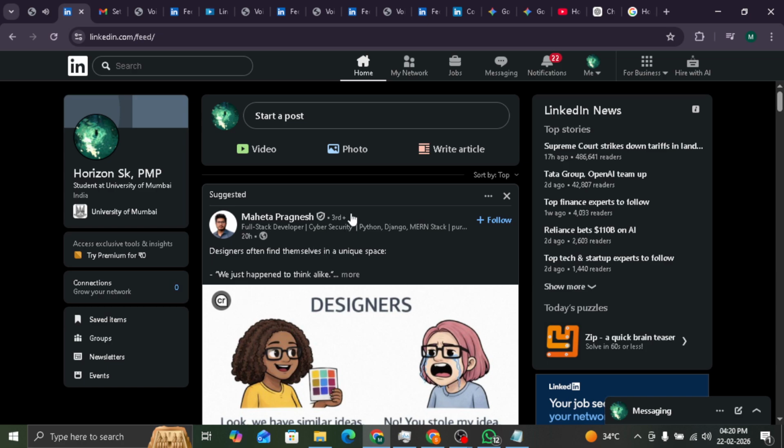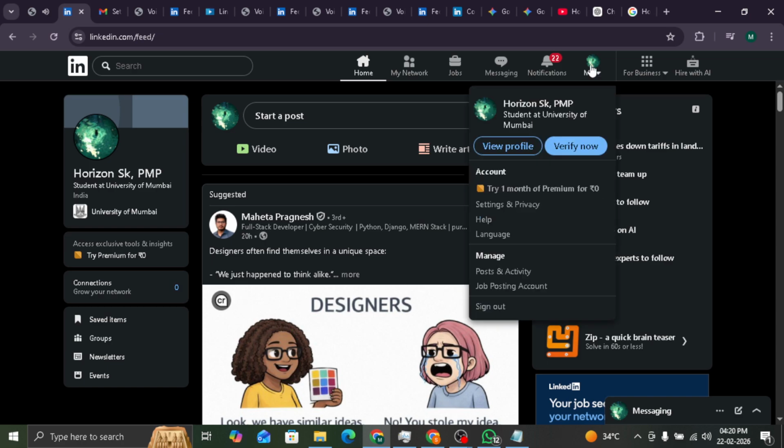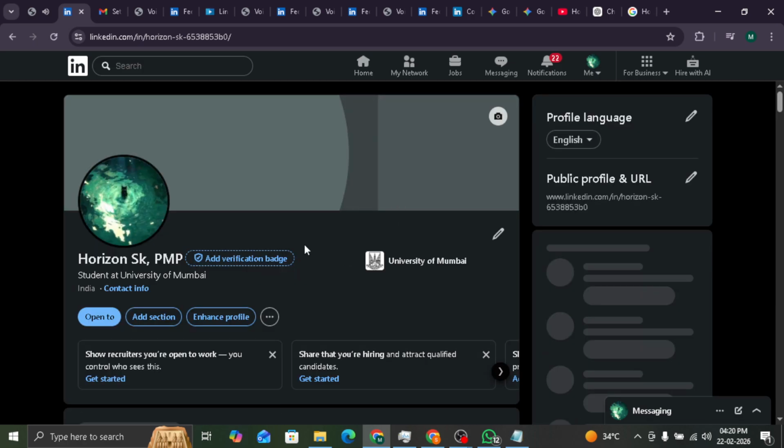Next, let's access your profile. This is quite straightforward. Look for your profile picture or the Me icon at the top of the navigation bar. Once you find it, click on it and you'll be directed to your profile page where all your information is displayed. Now that you're on your profile, we'll move on to edit your introduction.